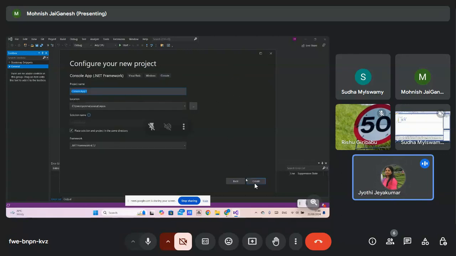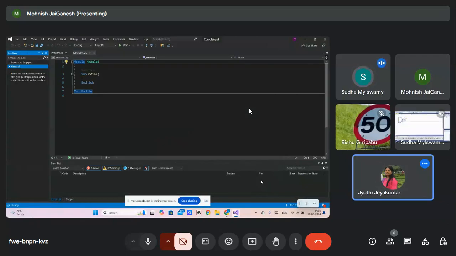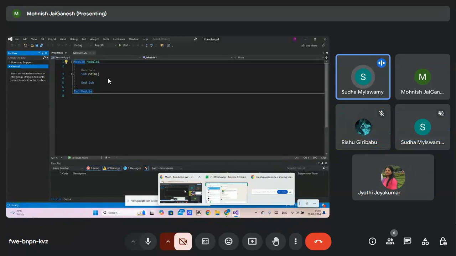Okay, console app. So click create. You can leave the default name, no problem. It comes up with the correct one. Akilan has a different view? I did the same thing as Monish. Oh, okay.